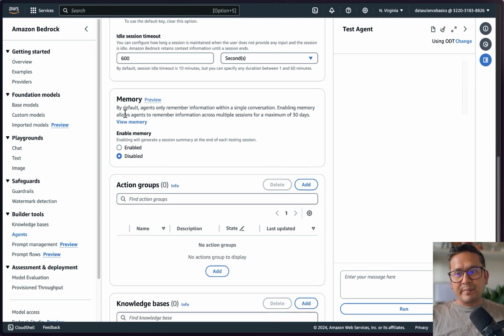And there is the memory. By default, agents only remember information within a single conversation. Enabling memory allows agents to remember information across multiple sessions for a maximum of 30 days. So if you want to have that, as mentioned in this brief description, you can just enable this. But for now, I'm just going to disable it.